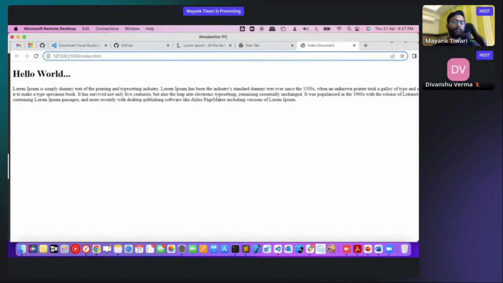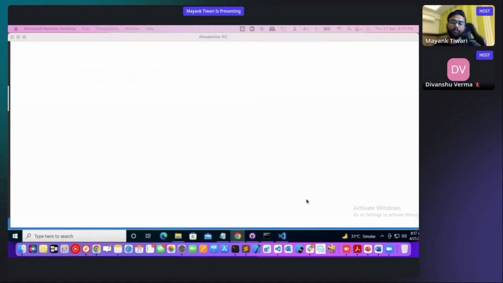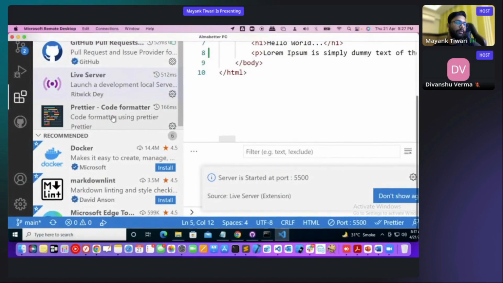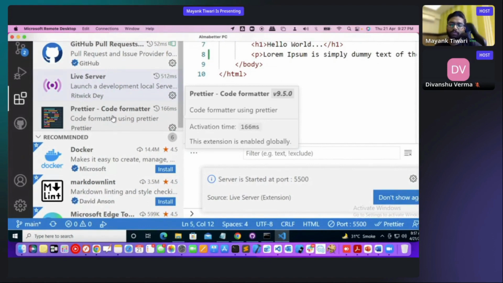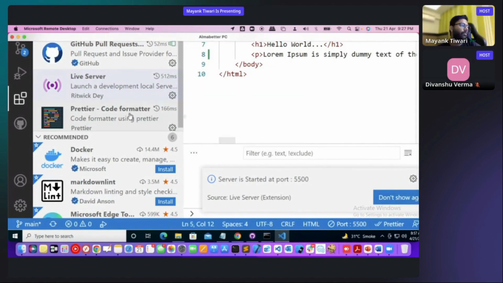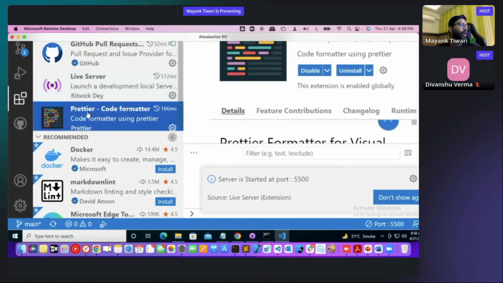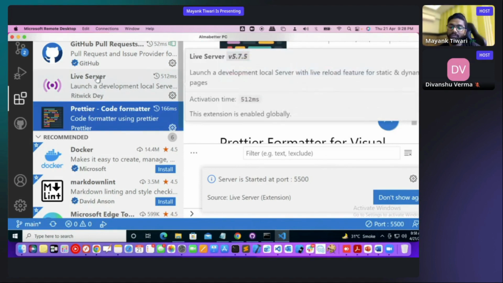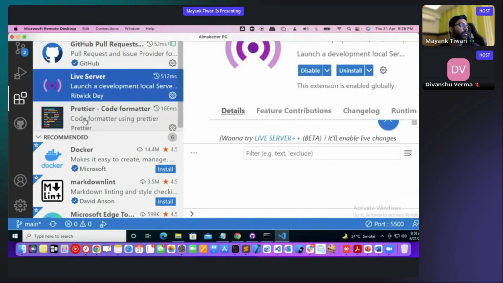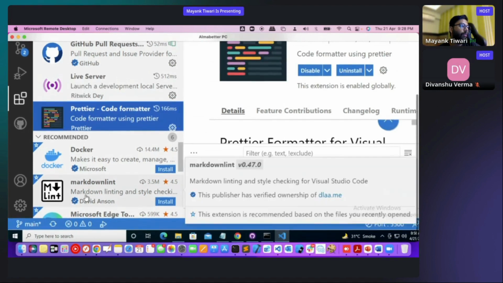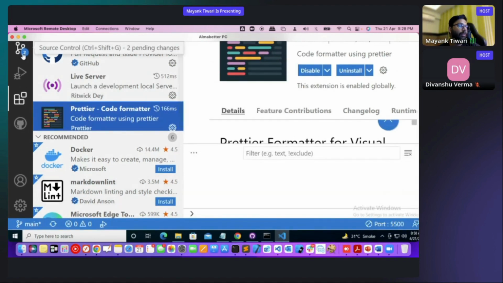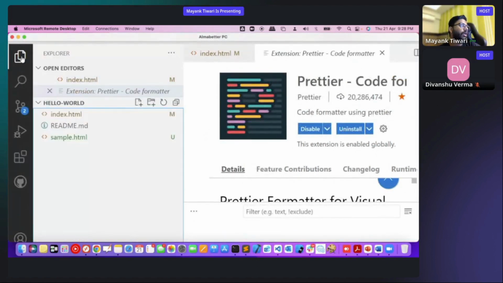Got it? So as I was explaining, I'm going to revise, guys. Just the final extension part, and then I'll continue the revision, because we are already done with the topic. One more extension: please everyone install Live Server and Prettier for code formatting. Then there are other extensions, like linting. Please install linting also. I'm just recommending it.